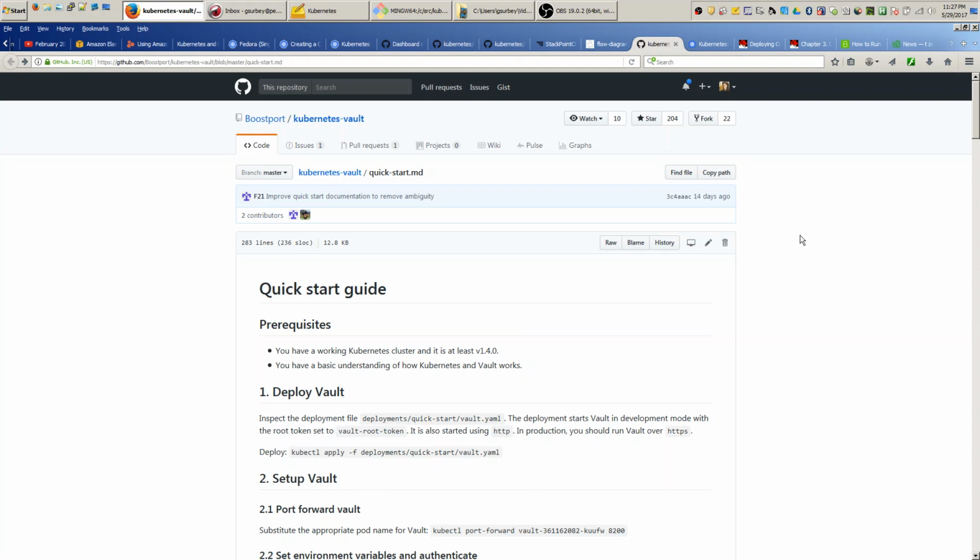Today I'm going to be going over a demo of the product Kubernetes Vault made by Boostport. Right now I'm looking at the Quick Start Guide on its GitHub page, and this Quick Start Guide is going to be the one that I'm going to be following along with for the demo.